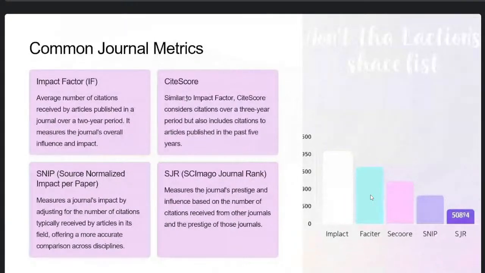There are some common journal metrics, along with impact factors. The impact factor, IF for short, is the main criterion to evaluate the quality of a journal. It depends on the number of citations received by the articles in the last 2 years. It can be 5 years as well.